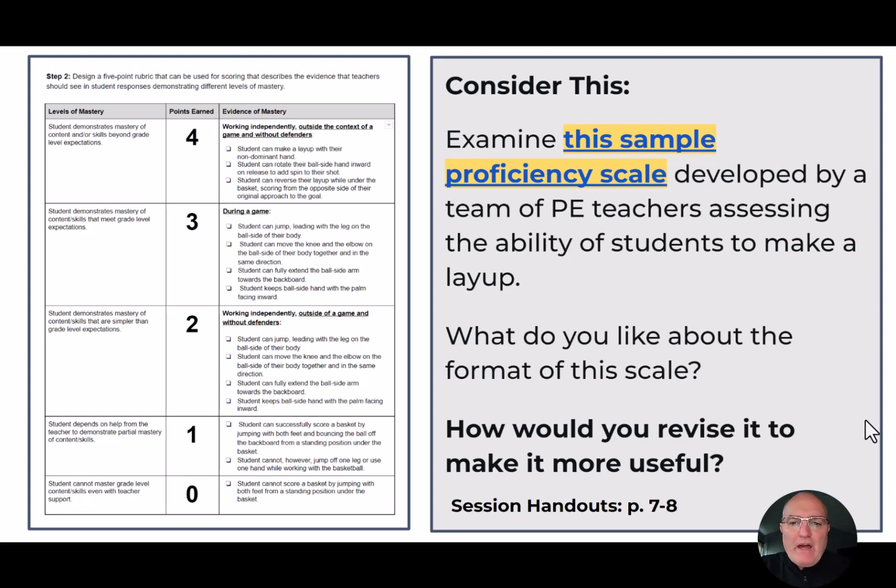All right, now that you've got it open, take a look at it and tell me what you like about the format of the scale. First, do you notice that it is describing a continuum of learning? What step do you take first? What step do you take second? What step do you take third?